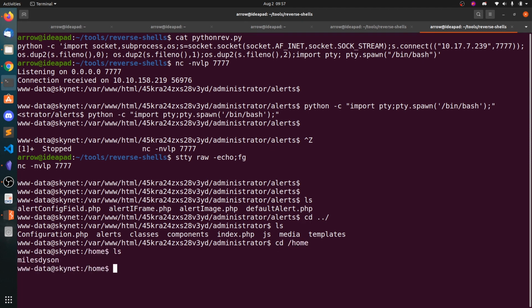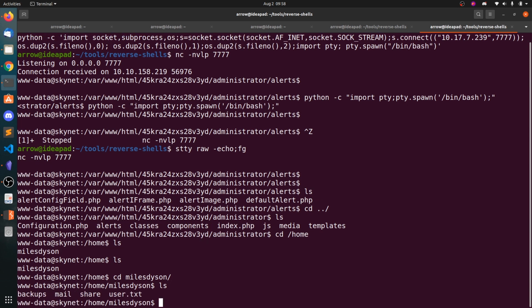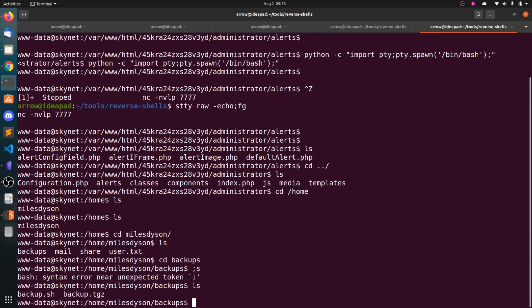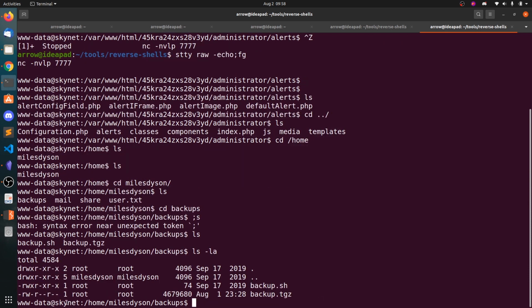cd home, ls and cd miles dyson. You can view the user.txt. Okay, so we have the backups. Let's view the permissions. So we cannot overwrite the files, but we can read the backup.sh.